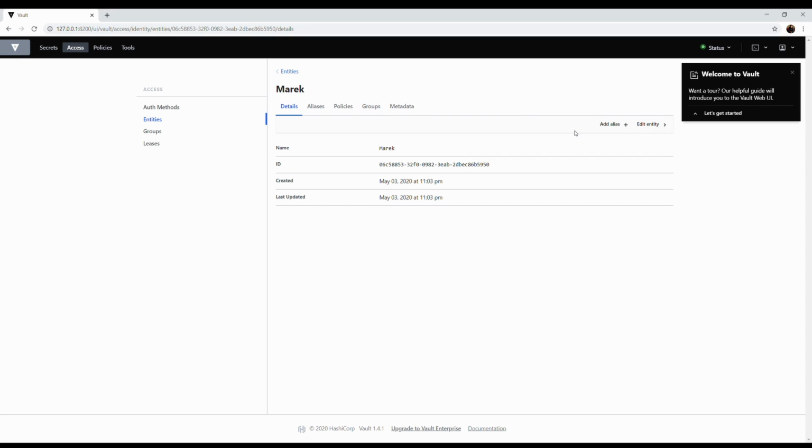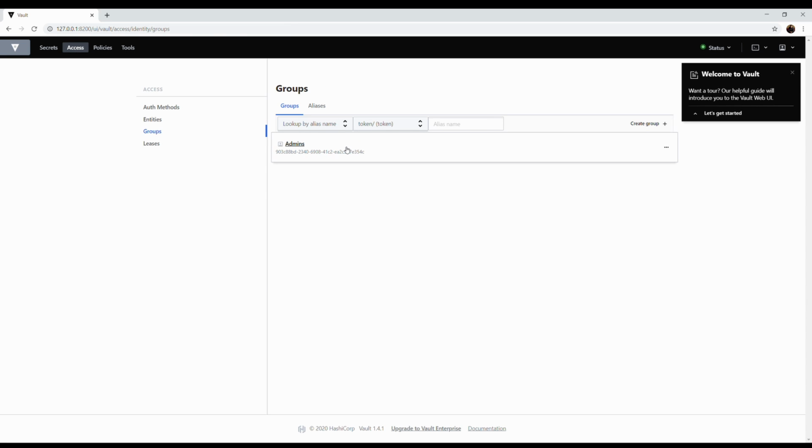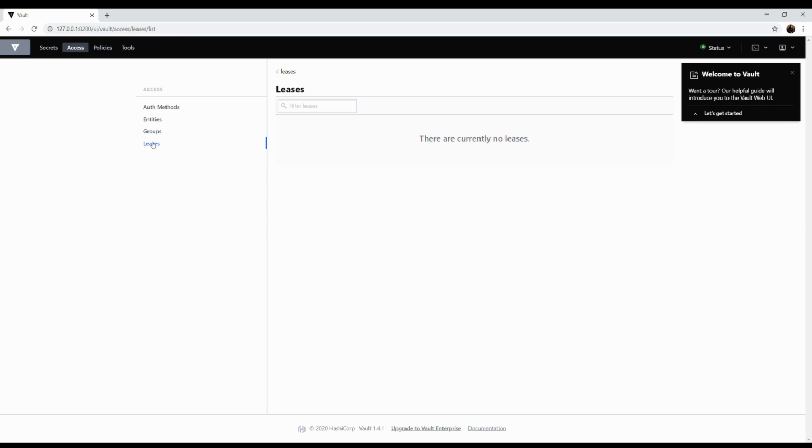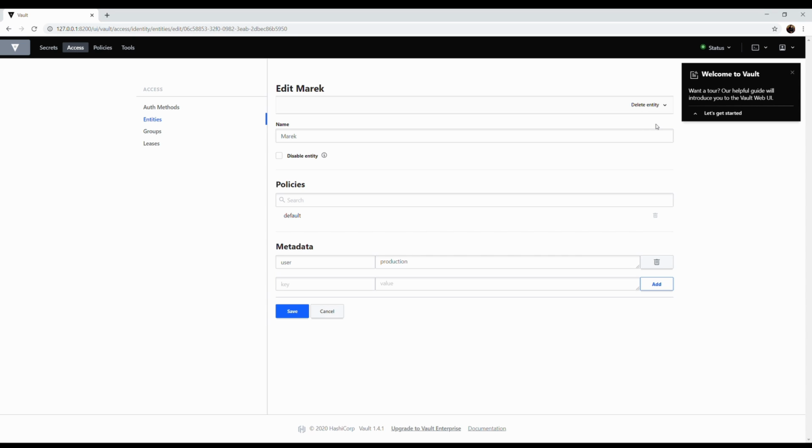And then I need to assign my identity to the group. So how to do that? It's a little bit chaotic in the system, but you will find it. When I edit my identity back, you can disable it if you want, but you can add it to the group. So click on admins and you can basically edit the admin group. I can create a new group alias. I can create new leases, but this is not the way I will do the user assignment to the group. So Marek is not a member of any group.